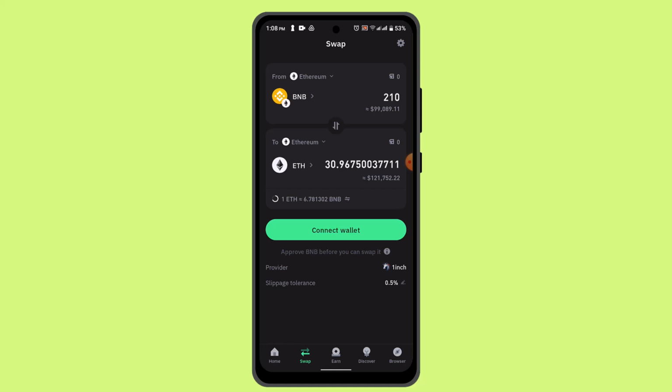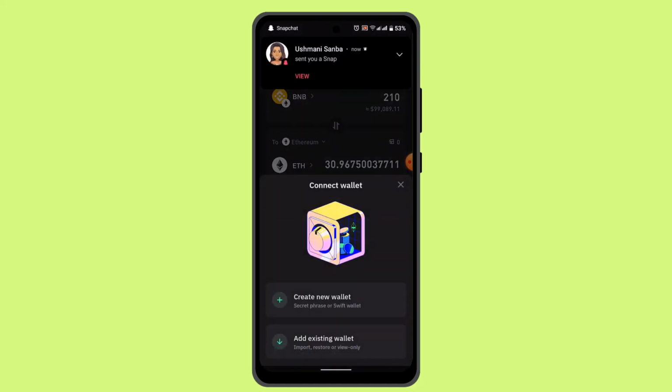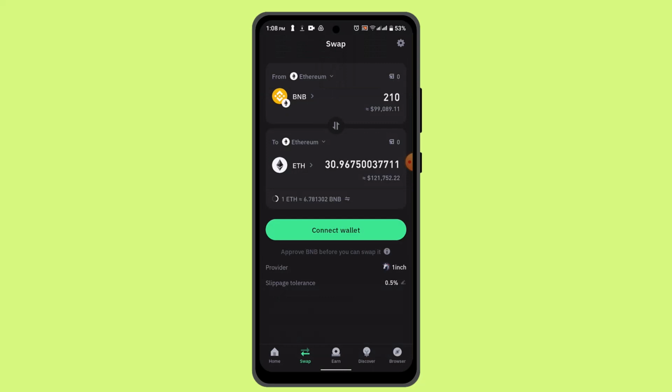And if you're sure about it, then click on connect wallet located right at the bottom, and as you do that, you'll be taken to the other screen where you just have to confirm all of the information or review your transaction, and then you've successfully swapped or converted to ETH in Trustwallet.